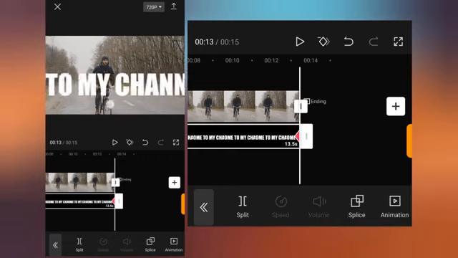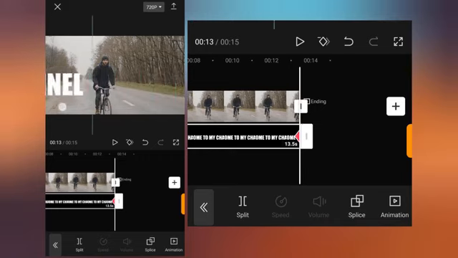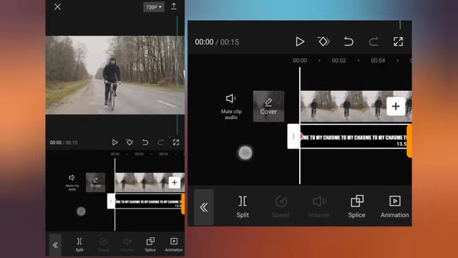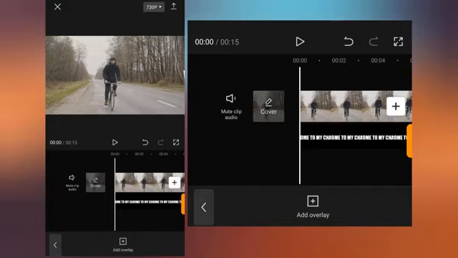So I want it to move horizontally like this and end here. So this is where I want the animation to end. It has already been added, so there is no need to add the keyframe because it was added automatically. When you are done, let's play it and see how it looks.